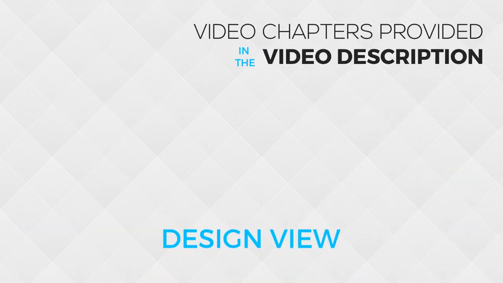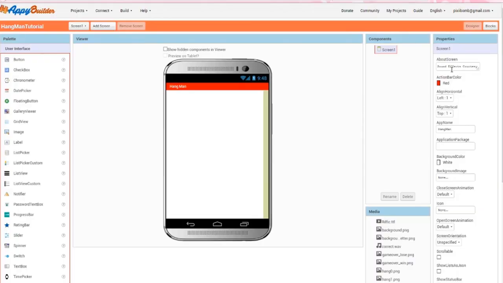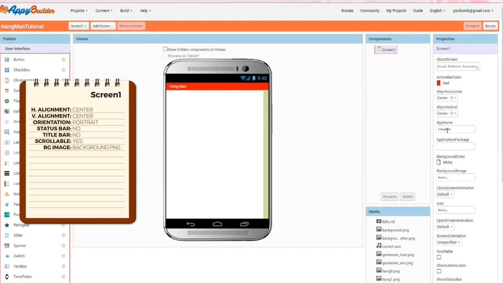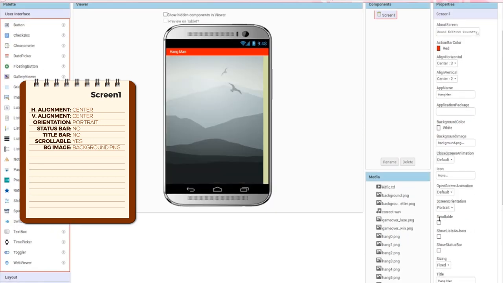So pre-design is finished. Let's upload our images to AppyBuilder and get started on the design view. I'm going to design a little bit out of order, so bear with me. Start by setting the screen alignment to center-center. I'm going to force screen orientation to portrait, hide the status bar and the title bar, then check the option for scrollable. This will help as we're designing, but we won't keep the scrollable option for the final build.